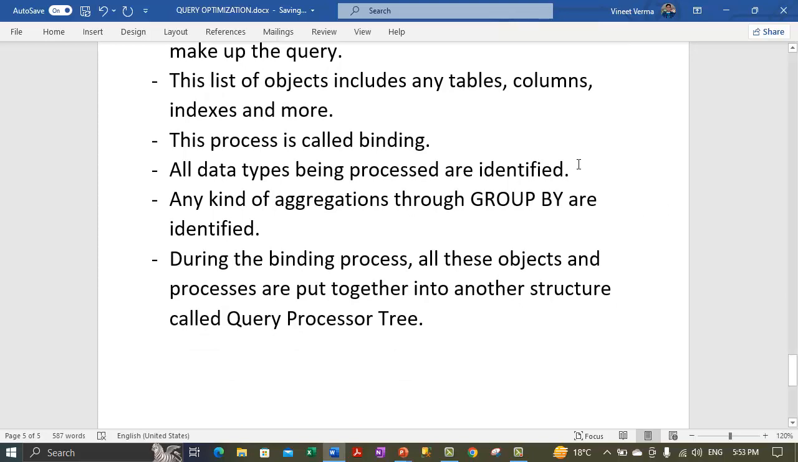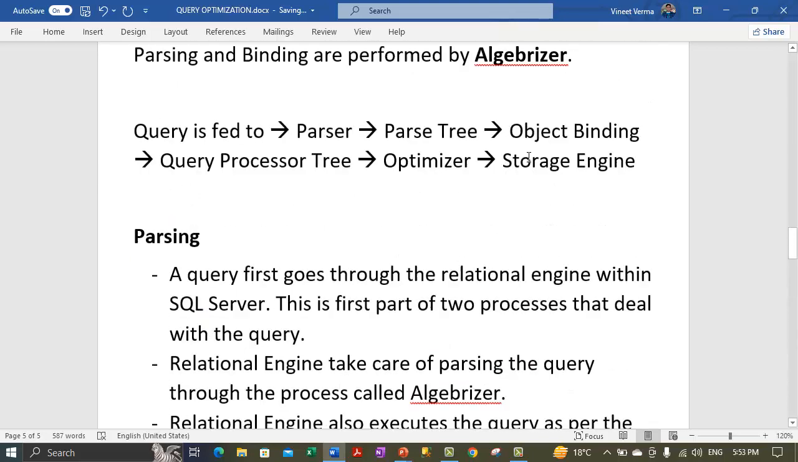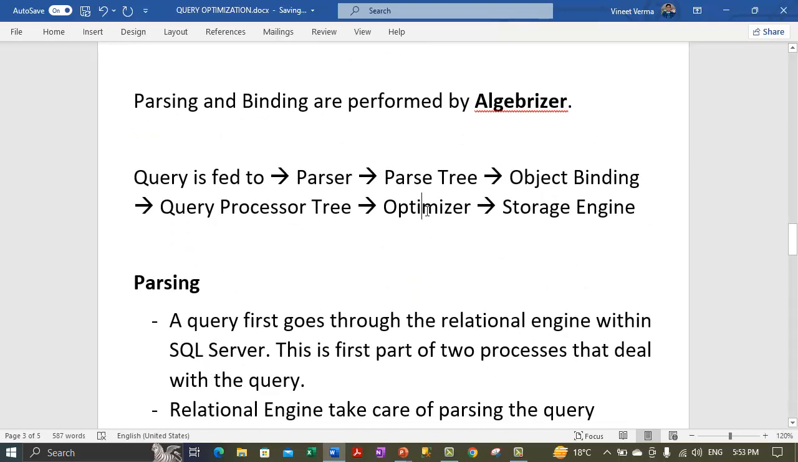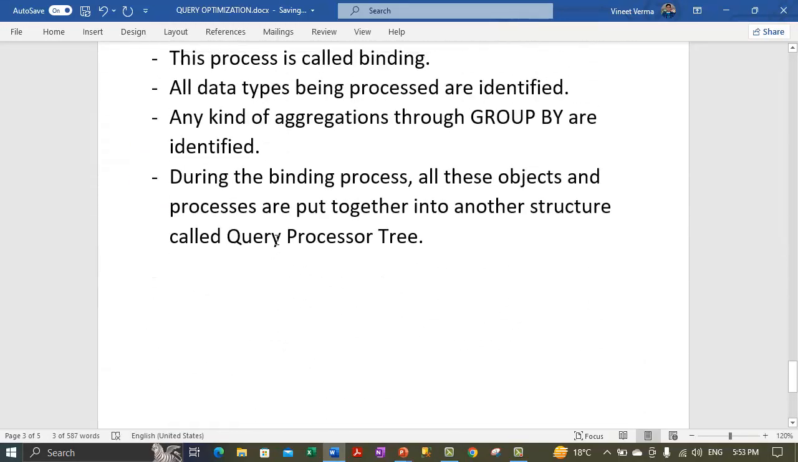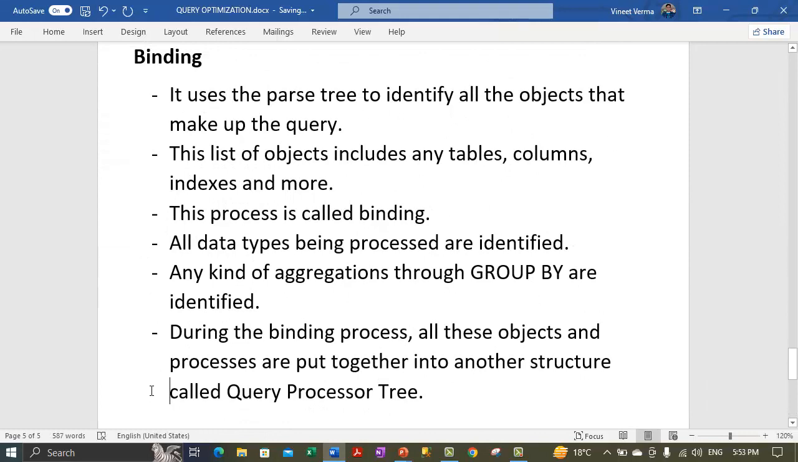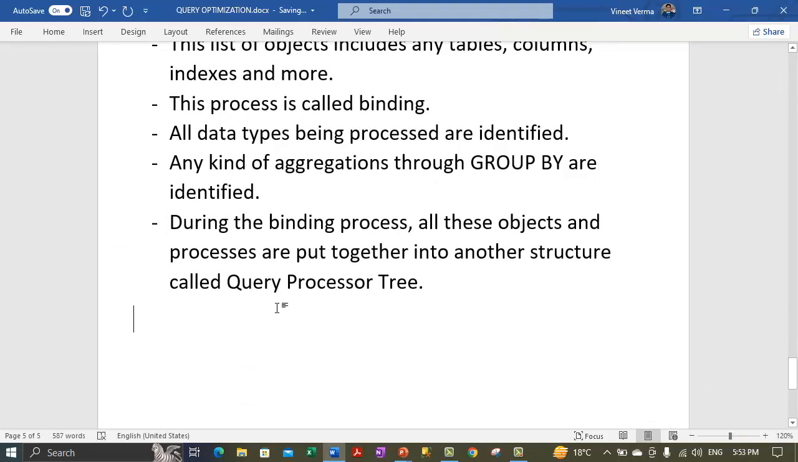Alright, we have shown you the process above. So the query processor tree is fed to the optimizer. The binding process generates the query processor tree. I hope you get the idea of the binding process. You must go through the video again if you want to understand it better.